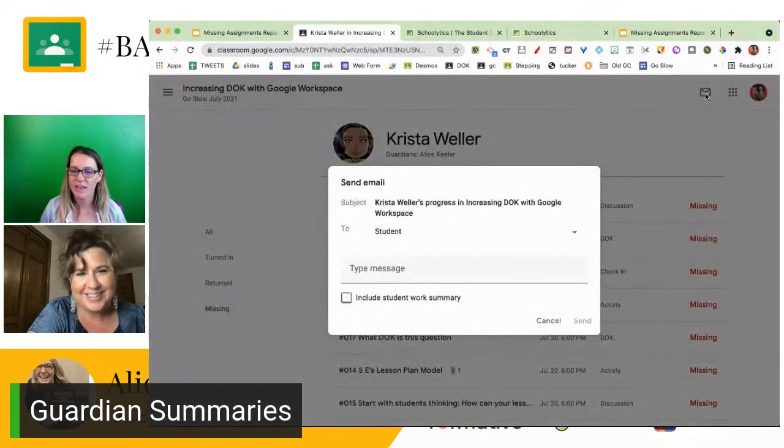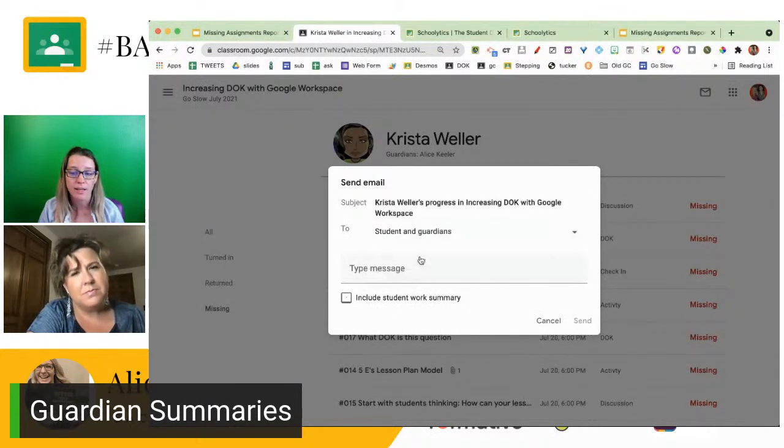I think StreamYard's making it slow. There it goes. Usually it's instant. I click it and this pops up. It's going to pre-populate the subject line, and you'll notice that it defaults to student. I can select that and change it from student to guardians, or students and guardians, and I can include the student work summary. Without checking the checkbox, I'm just sending a message.